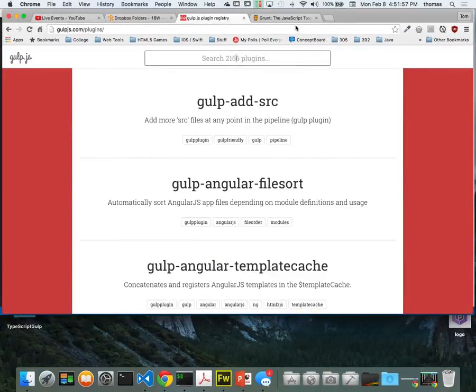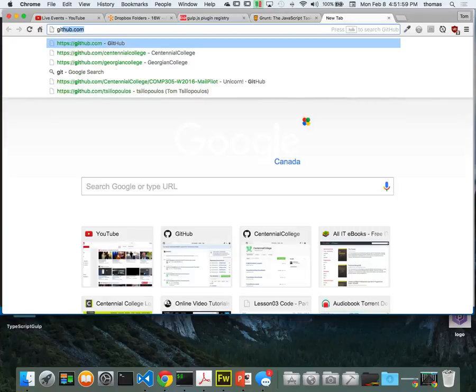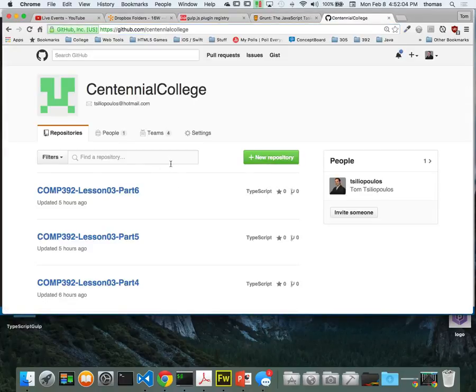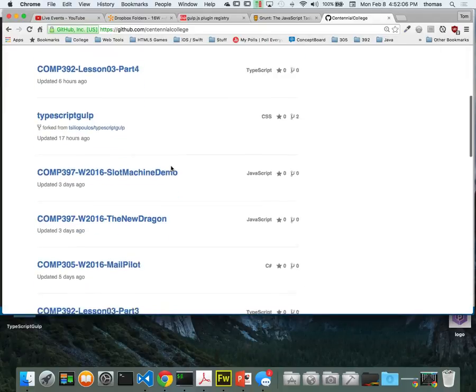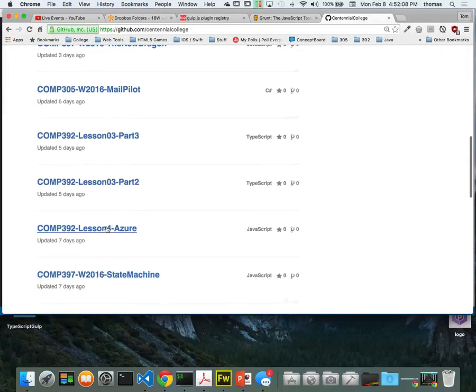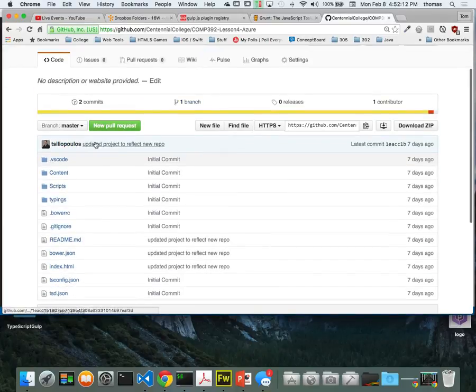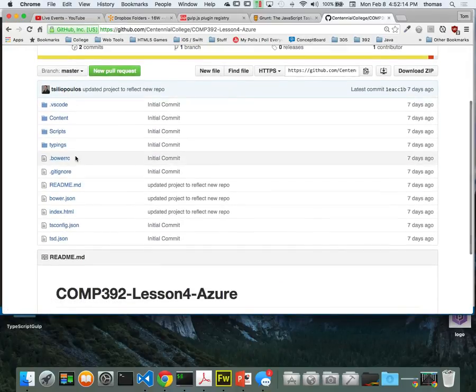So again, if you wanted to see where that is, if you go to GitHub, and look at Centennial College, and look at COMP392 from last week, lesson 4 Azure from 7 days ago, you can see that I've got a little project you can certainly download. I think it works, so we can access GitHub.